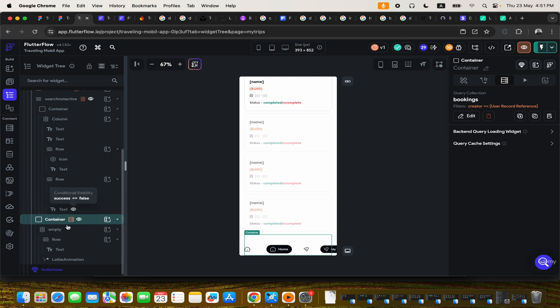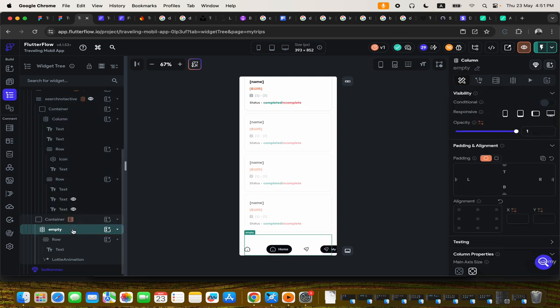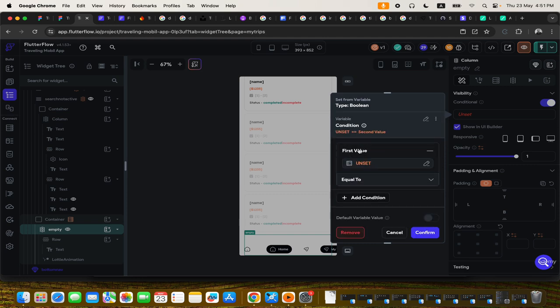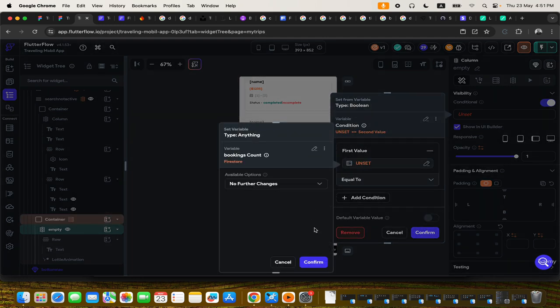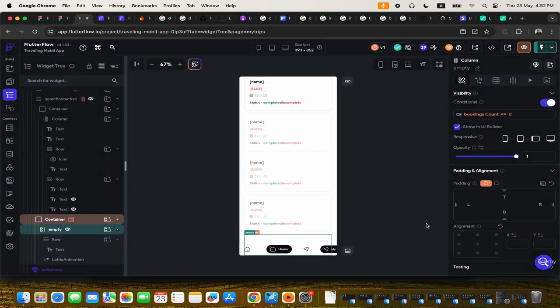Now that we've done that, let's turn off this visibility, and we're going to be putting it on the column here. So we come here, click here, and then add a condition. The single condition is going to check for bookings count. If bookings count is equal to 0, that's when we show. That's the idea, and we're done.